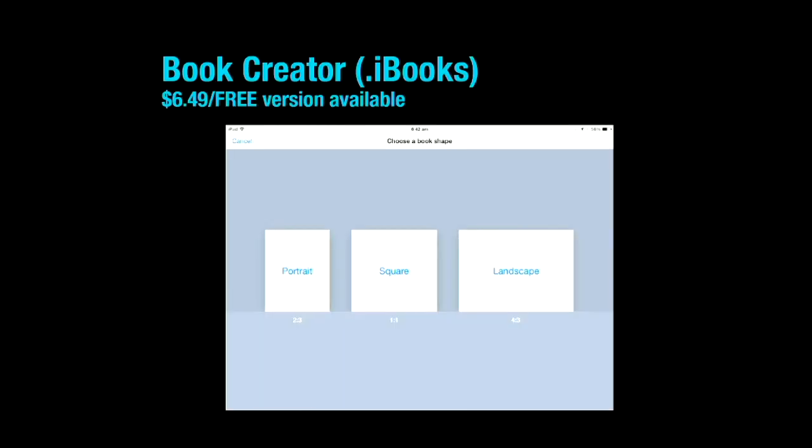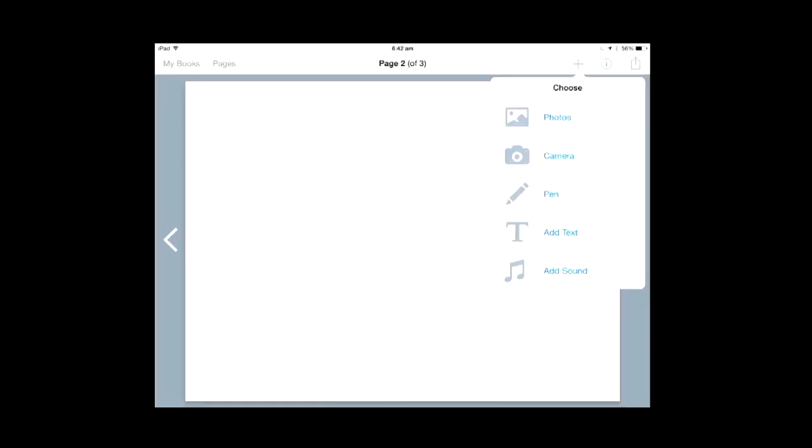And there's also very similar ones, Book Creator, which has a free version available, and there's one paid version that's $6.49, and it works very similar to the Book Builder, where you choose a book shape. And the one that I've got is actually the free version, so it doesn't have all the features. And it's very similar in the way that you can add photos, videos, the drawing tool, add text, and also add sound.